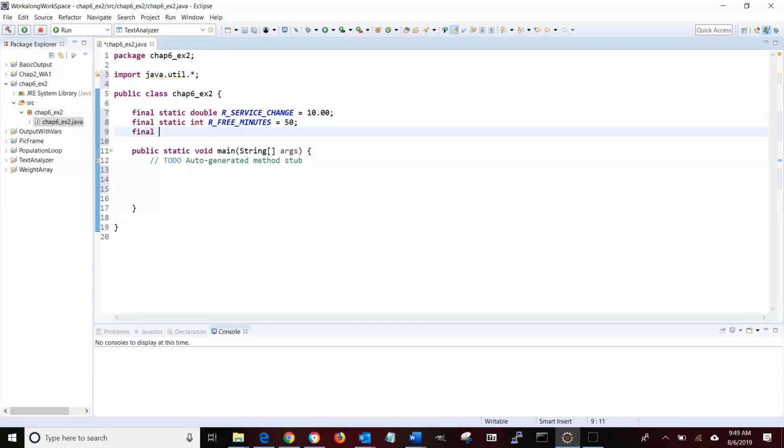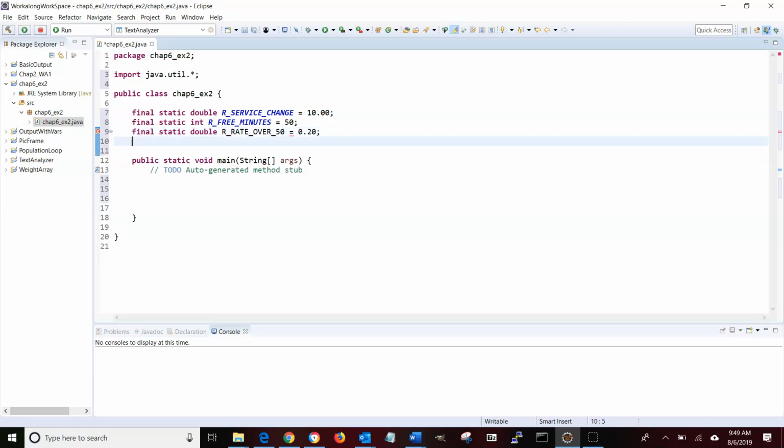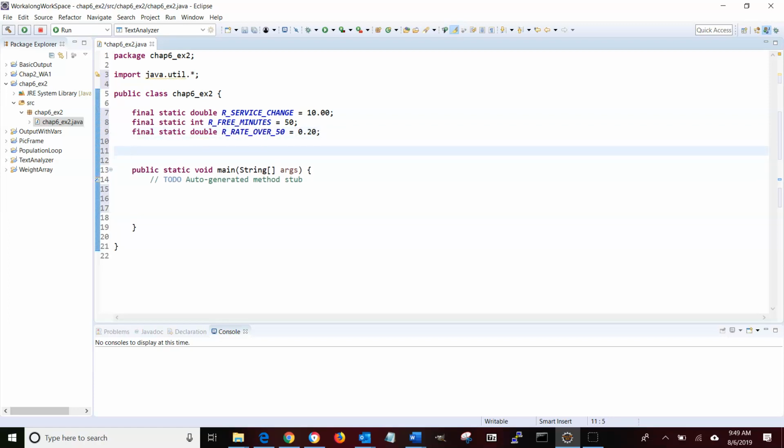And then another one, final static. And this will be a double. This one will be R_rate_over_50. And that is going to equal 0.20. So we're going to charge them about 20 cents for every minute over 50. Alright, the R indicates that's for the regular service.